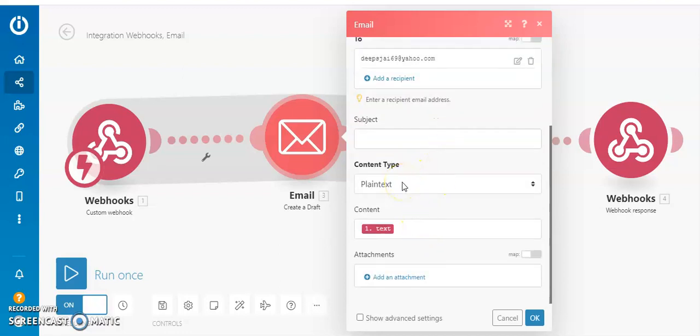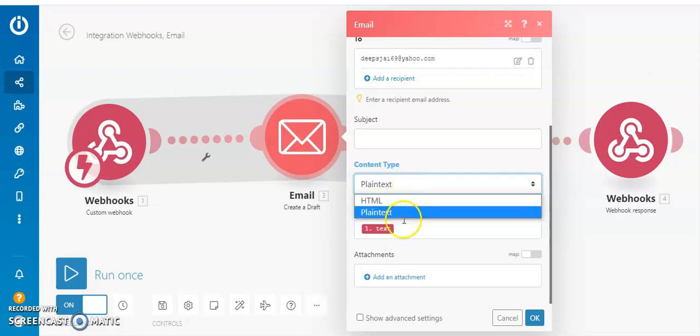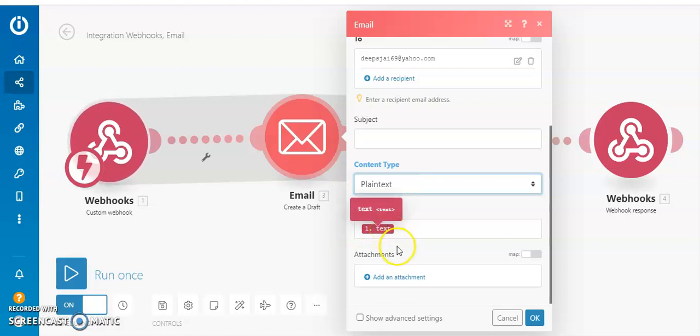This is the content type we have kept as plain text. There are only two options, so we keep it as plain text. And this is the text variable which we get from voice flow. This text variable is given to this email module via the webhooks. The webhook is very important in linking voice flow to Integromat.